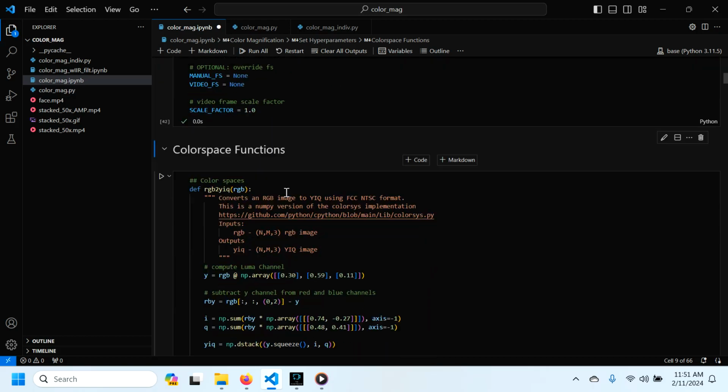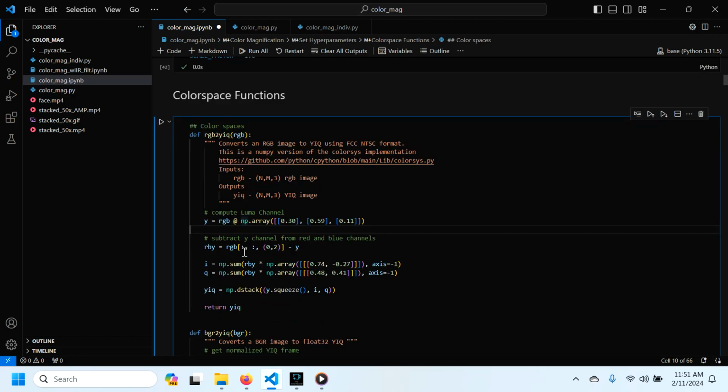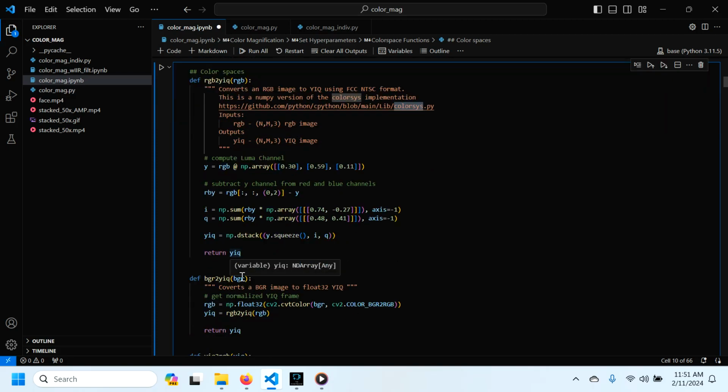So right here we have our color space functions. Now I've covered this in my phase-based magnification video. I will also link that in the bio if you're interested. So this is a numpy version of the colorsys library's implementation of RGB to YIQ color space. It just makes it faster and more efficient.